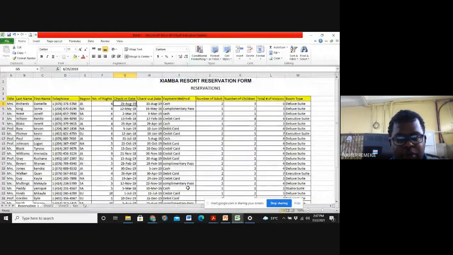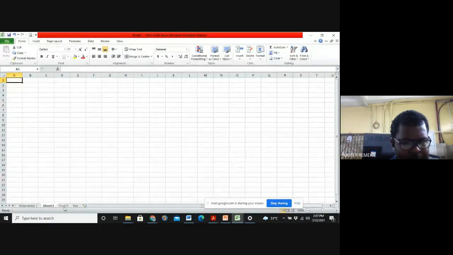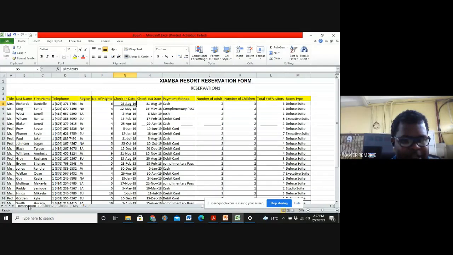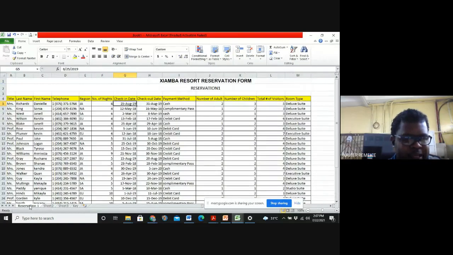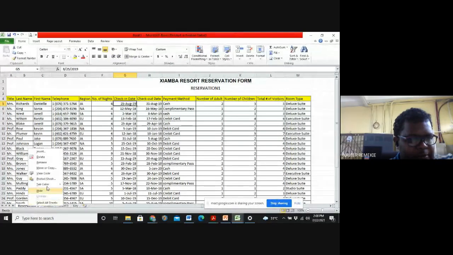Let me show you quickly how we're doing that. We have everything here, and our next set of sheets down here is blank, so we want to use sheet 2. We'll copy everything from Reservation 1 to Reservation 2. There are a couple of different ways. On the Reservation 1 tab down on the bottom, we can right click on it and go to Move or Copy.